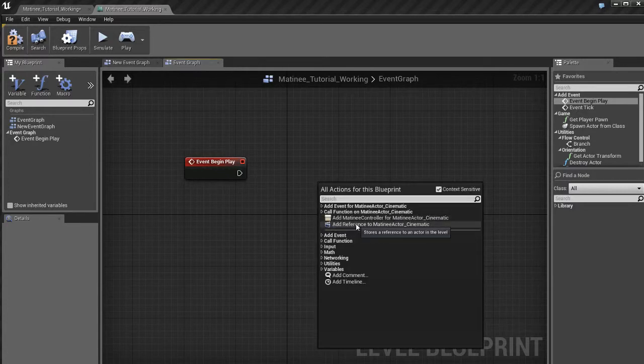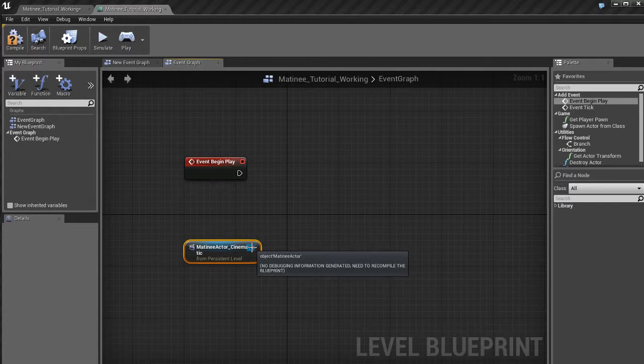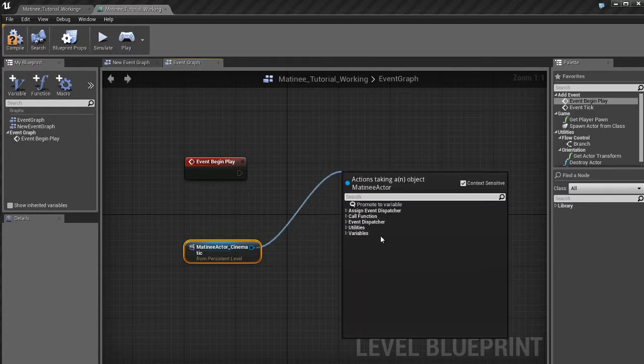So let's select the second one. It says add reference to matinee actor cinematic, and that's going to create this reference to the matinee. Now to get it to play is pretty easy. Click on the blue pin and drag out with the left mouse button. Let go anywhere in the blueprint area, and you're going to get this context menu of basically Unreal talking to you and saying, hey, what is it exactly that you want me to do here?